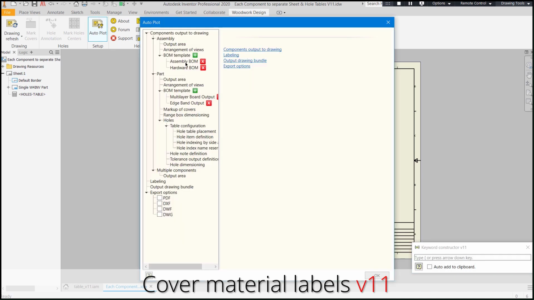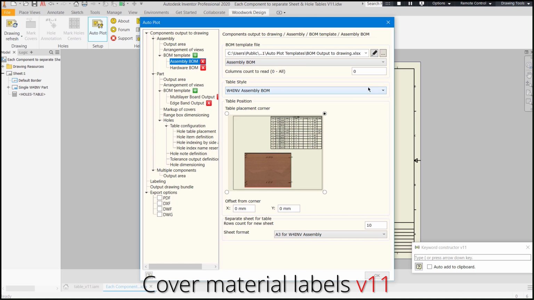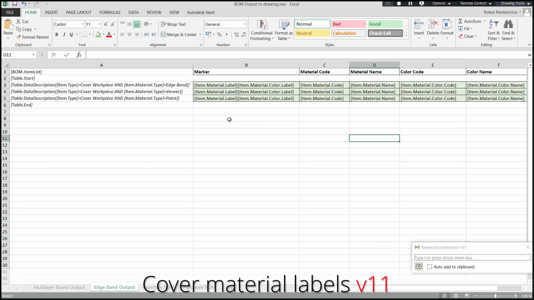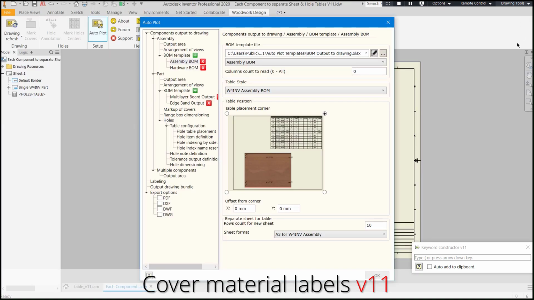Let's take a look at what can be done here. Okay, we are using some BOM template, and there's one more new feature, we will speak about this later, but for now you can see that there is a new keyword called item material label. You can just see how it performs on the drawings.